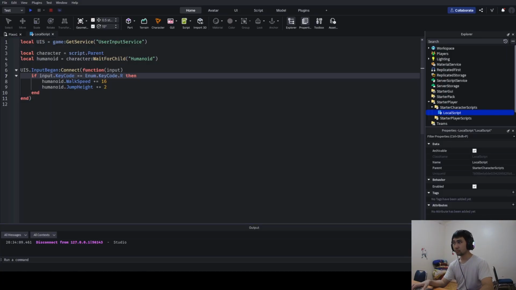So now if we go into test and play, then what we should see is if we hit R, then it's going to increase our speed and also our jump power. And if I do it again, then it's going to make me go even faster, and then just do it again and again. I can keep on going with this, but I think you get the idea here.